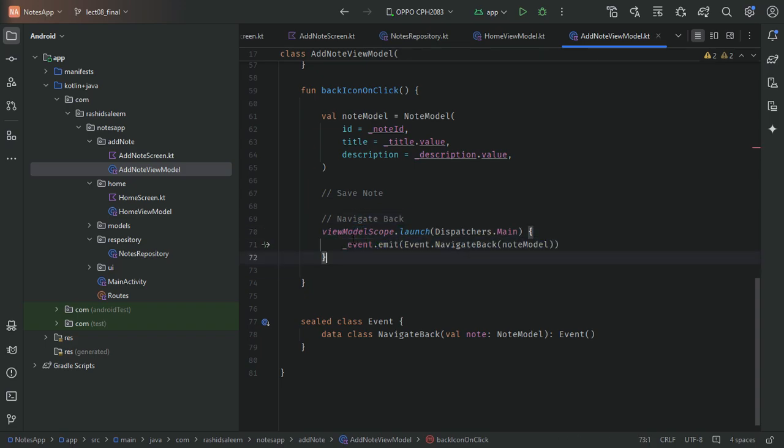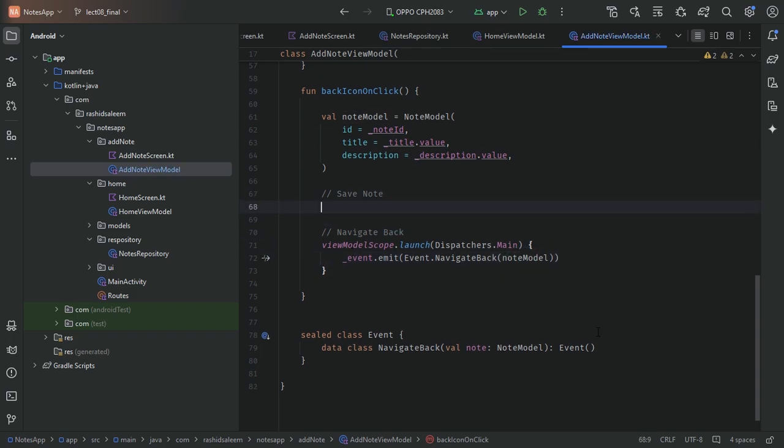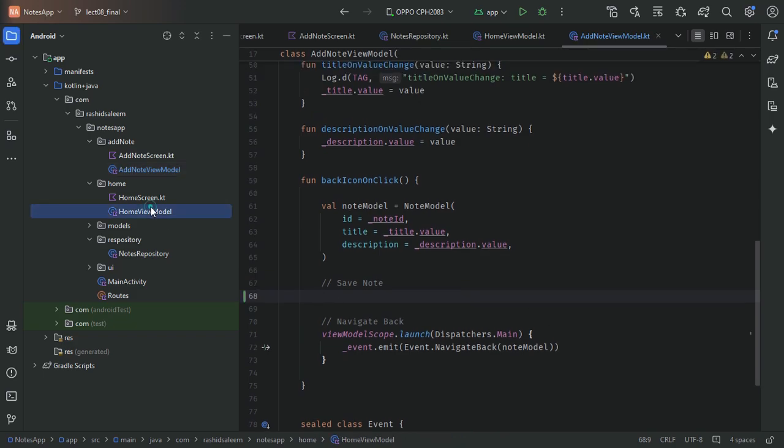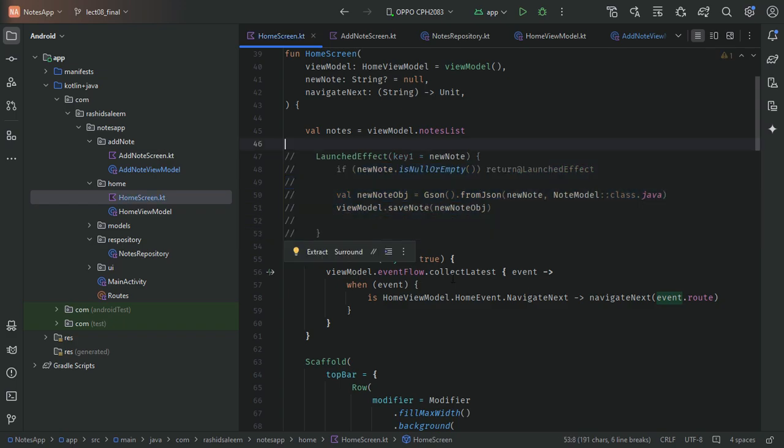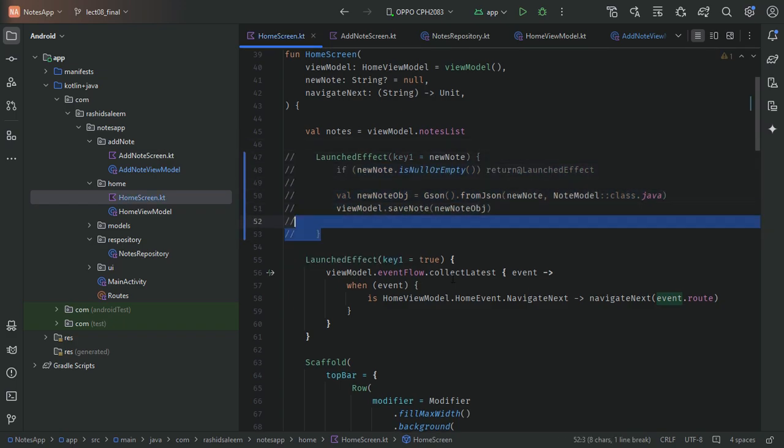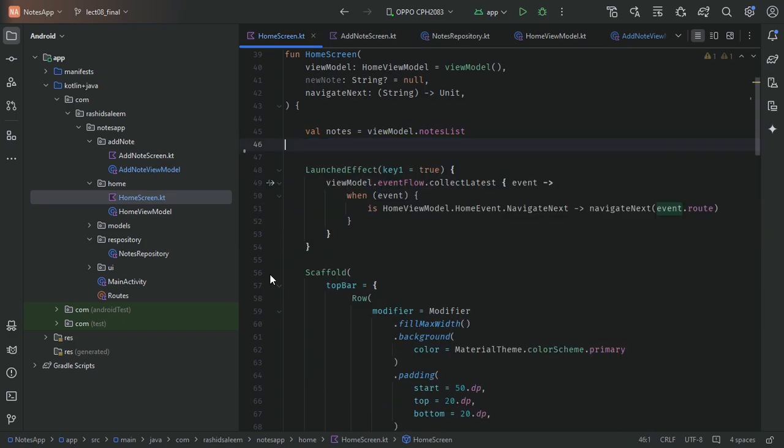Actually, what we're going to do is we need to implement our thing in here. First let's go to our home screen and comment out this code. Let's say remove this code from here.